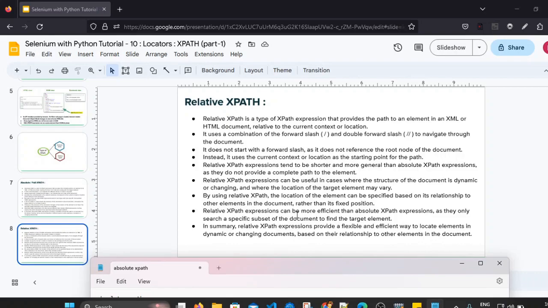Relative XPath expressions can be more efficient than absolute XPath expressions, as they only search a specific subset of the document to find the targeted element. To summarize, relative XPath expressions provide a flexible and efficient way to locate elements in dynamic or changing documents based on their relationship to other elements in the document.